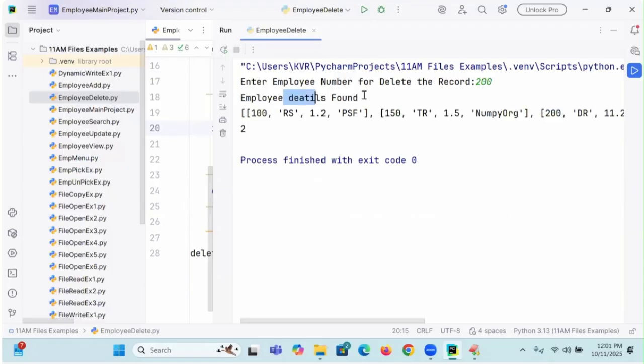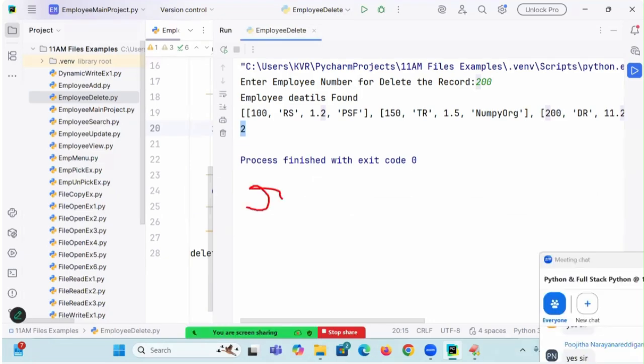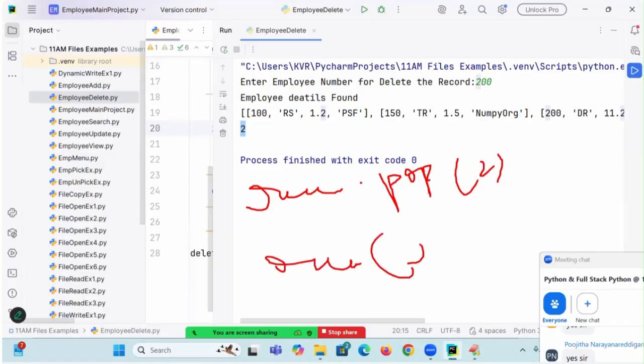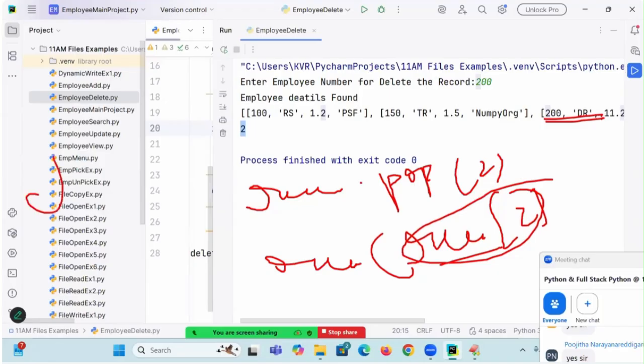What is happening? Employee details found. First record, second record. This is 0, 1, 2. This is 2, ready. I will pop out. Here I will write records dot pop of 2. One more is called remove of records of 2. Records dot 2 means this entire thing will be substituted; the total record will be done. One more is del, records of 2:3. 2:3 means 2:3 minus 1, that is 2. The second record will be deleted.